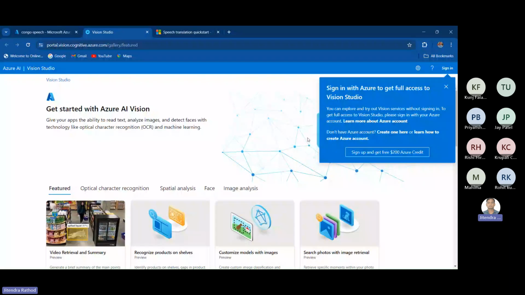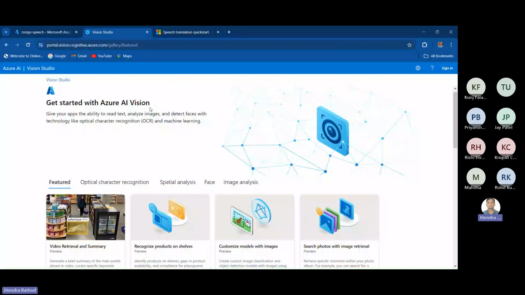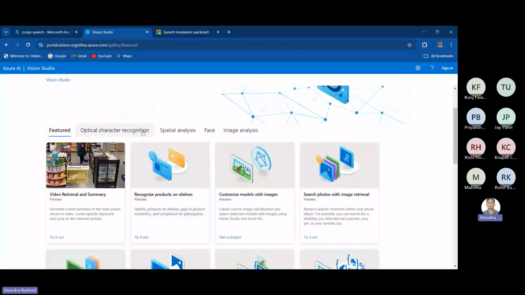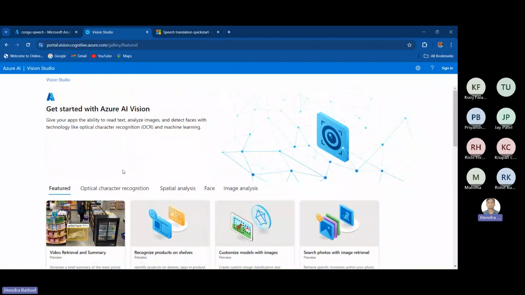AI Vision service. I've already explained what a vision kind of cognitive service is. It is about how your computer or machine is able to understand or extract information from any given video or image. There are different kinds of things we can do here: optical character recognition like OCR, spatial analysis, face analysis, image analysis. There are many different kinds of services available here.